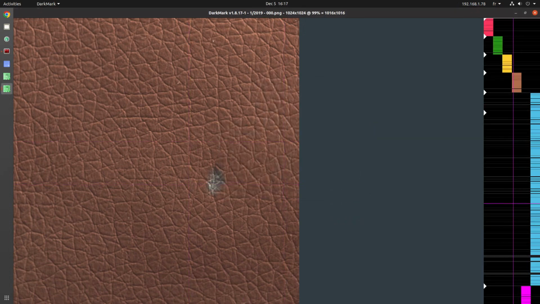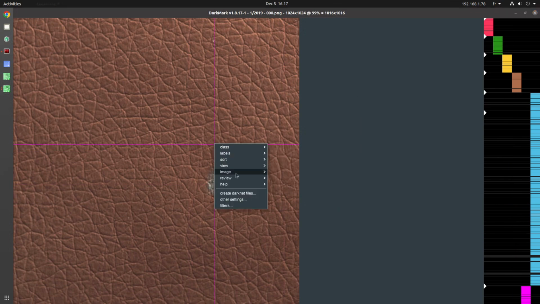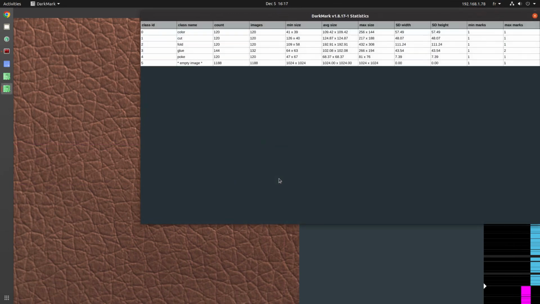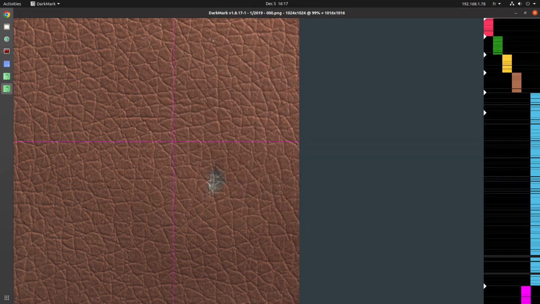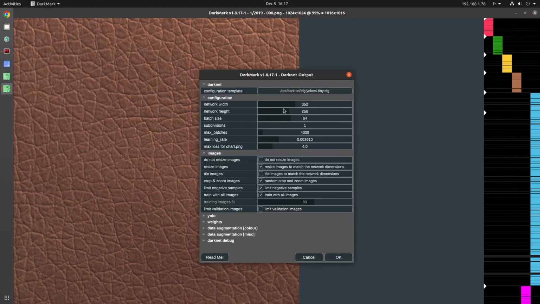Take a peek at the statistics. This gives me some information on the annotations so I can decide what network dimensions to use. I have another video that describes how to select the optimum network dimensions. I'll include a link to that video in the description. Right mouse click again and select the option to create the Darknet files.